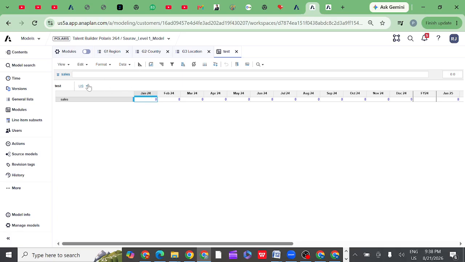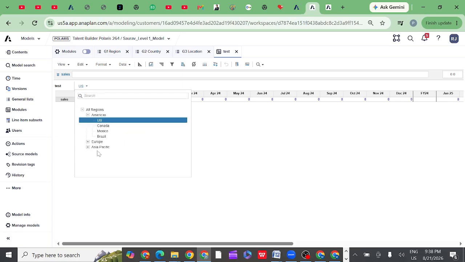I have used the country dimension so that each and every country I can see here. In the drop down we have the other countries as well: US, Canada, Mexico, every country. There is no need to write the different countries separately every time. Is it clear?